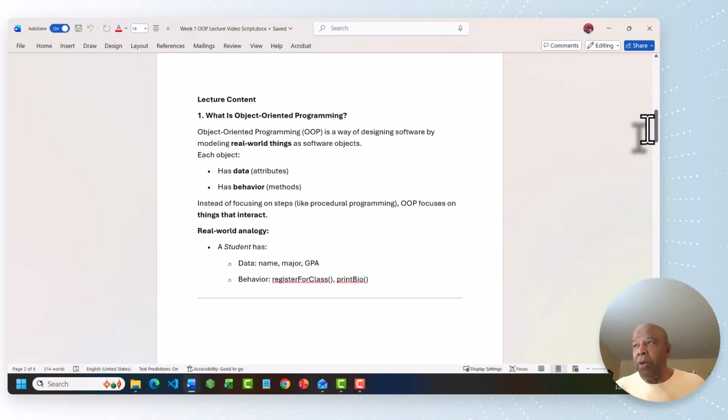Okay, so what is object-oriented programming? Object-oriented programming is a way of designing software, modeling real-world things, real-world objects. Each object that we're going to be talking about and creating has data or attributes associated with it, and then methods, what that object can do or will do.